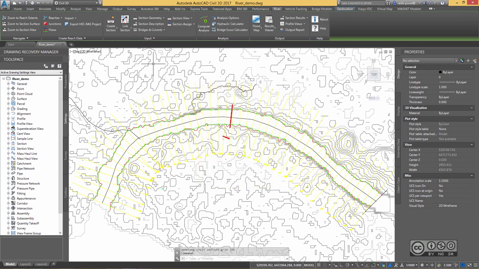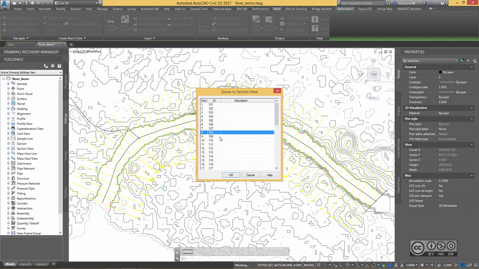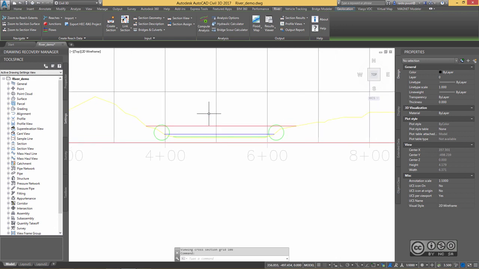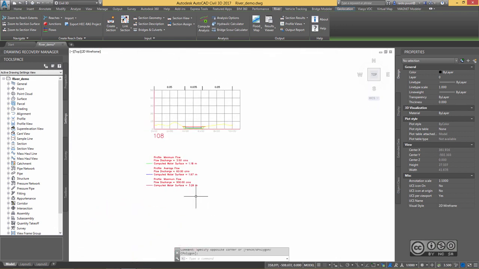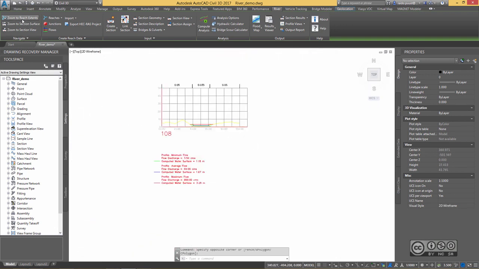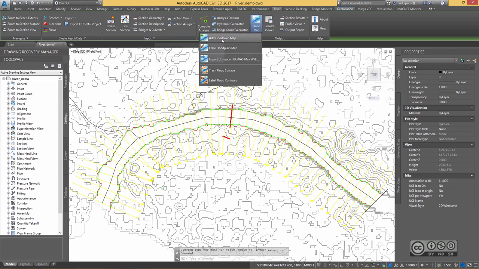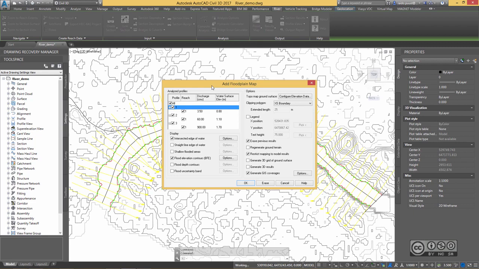Now OK, and if I zoom to my section views, I can select one specific section, hit OK. You can see your water levels on your section view, and you can see some notes down below. If I go back to Reach Extents, then I can show flood mapping, and for that I use the Flood Map tool. I click on this and use Add Floodplain Map. I do have quite the same options, that I can select which profiles I want to use. I select again all those 3 scenarios.